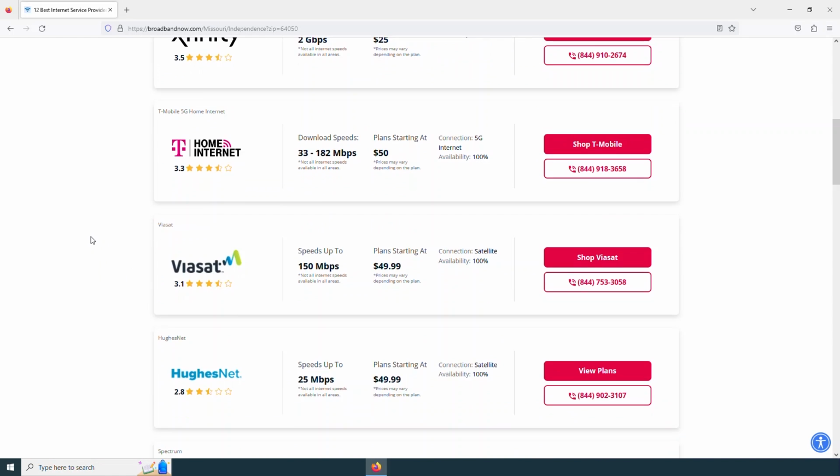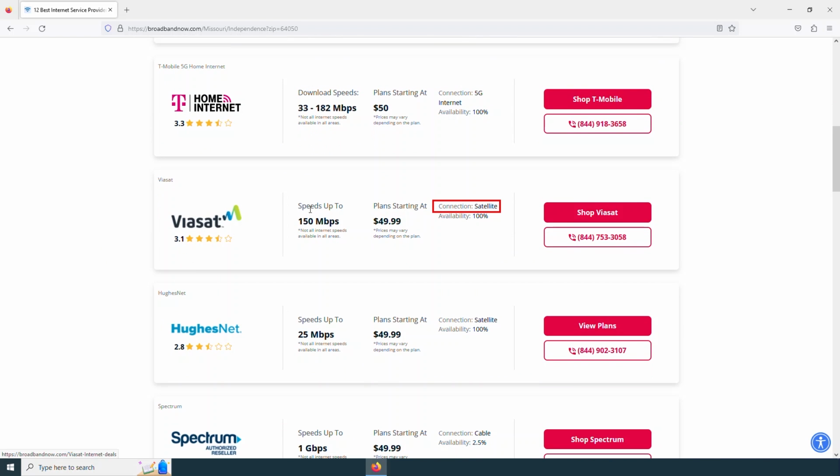Here's ViaSat. They are a satellite company. We also see HughesNet down here. They're also a satellite company, offering 25 megabits per second at $49.99 per month. As we said, they are a satellite connection with 100% availability, because as long as you're able to put a satellite on your house, you should be able to use this kind of service. Let's click View Plans.